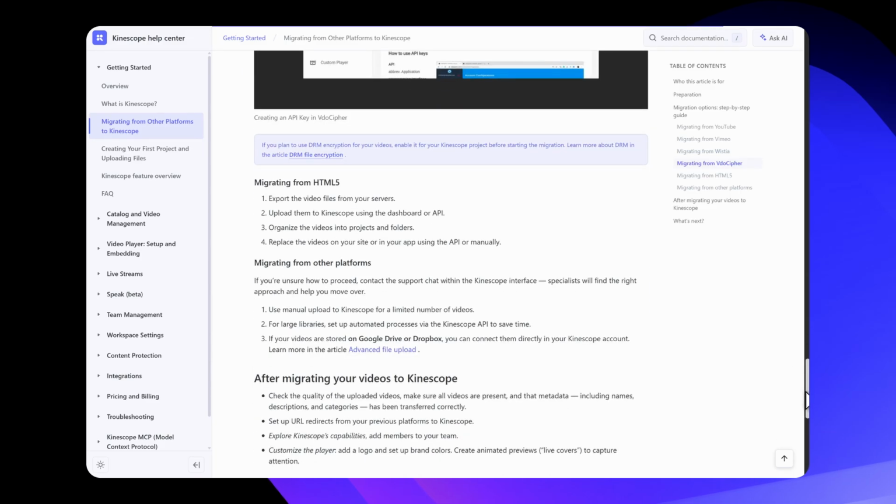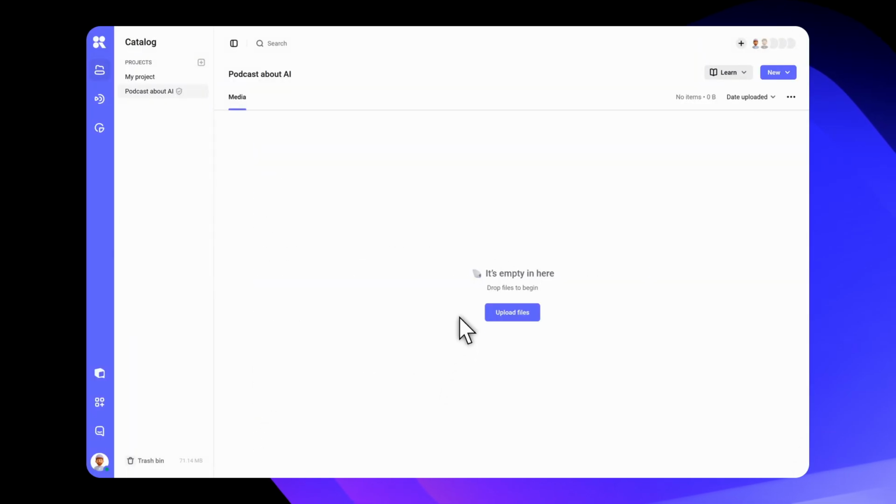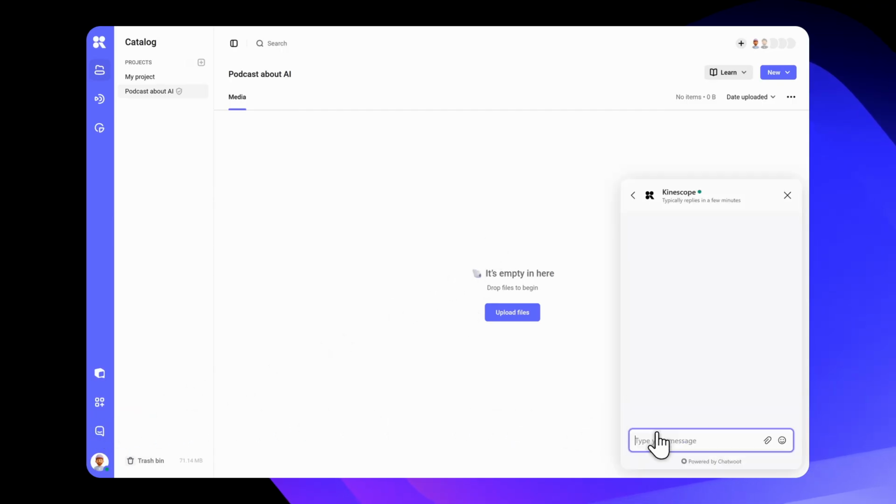You can migrate your library from another host via API using the guides in our Help Center or by contacting Support Chat. We'll set up the integration and migrate your video library in one day, completely free of charge. For now, I'll just drag a couple of files from my desktop.